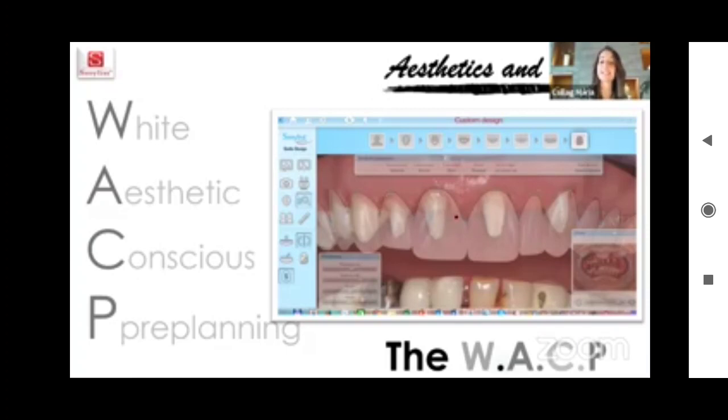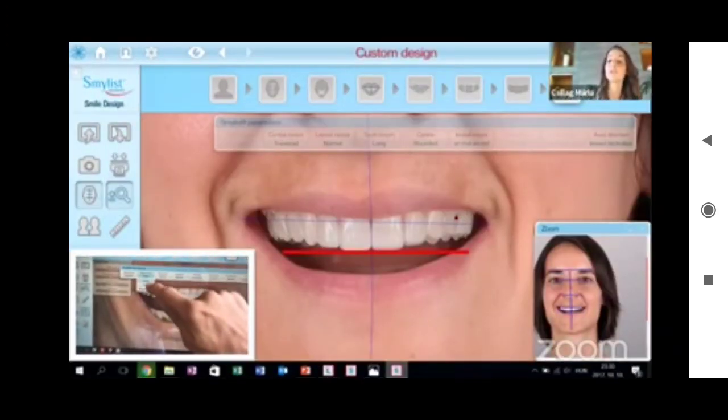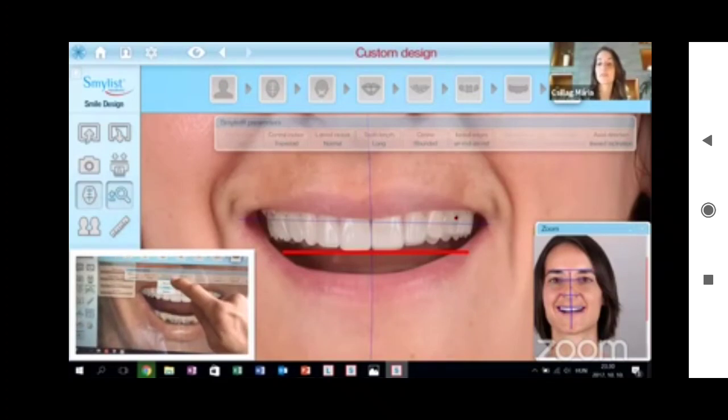So white aesthetic conscious pre-planning means you are able to design the white aesthetic, so the smile, in a conscious manner. So it's very, very important to know that we have 8 parameters from the first incisor till the inclination, and you only have to match them to the patient's geometry individually. It's very, very easy. And you see the software, which is really useful because it has 60,000 combinations of a smile.